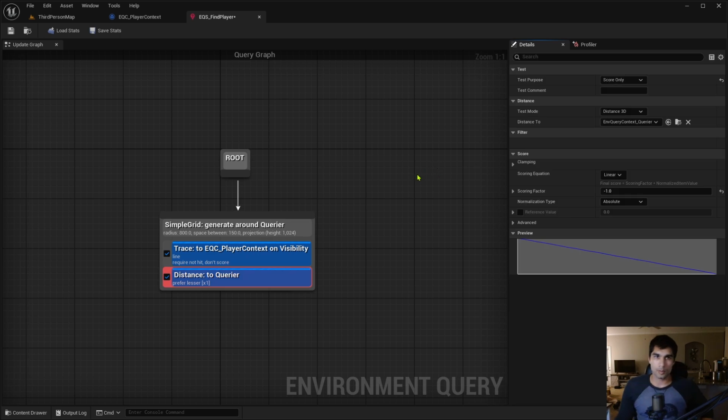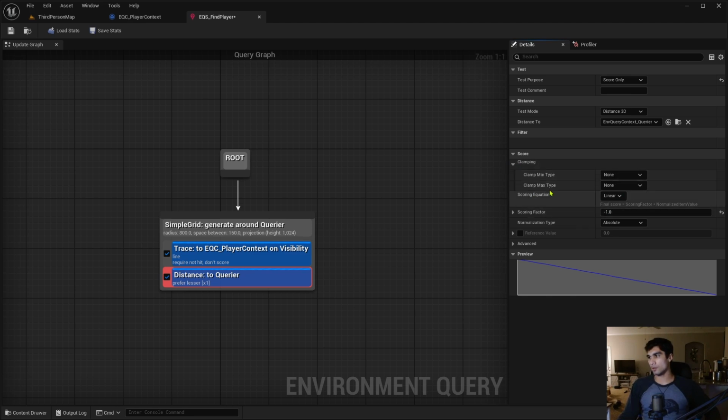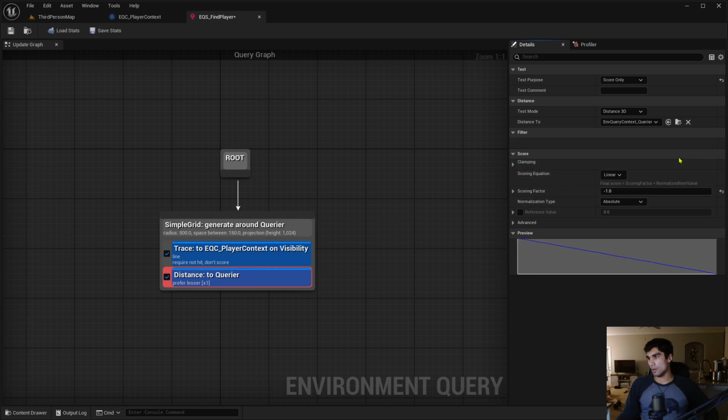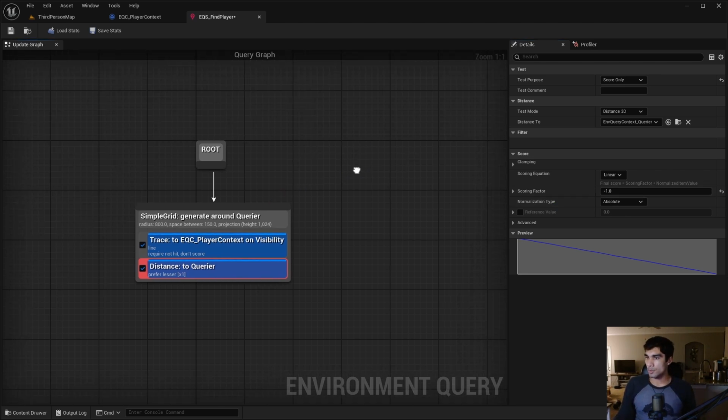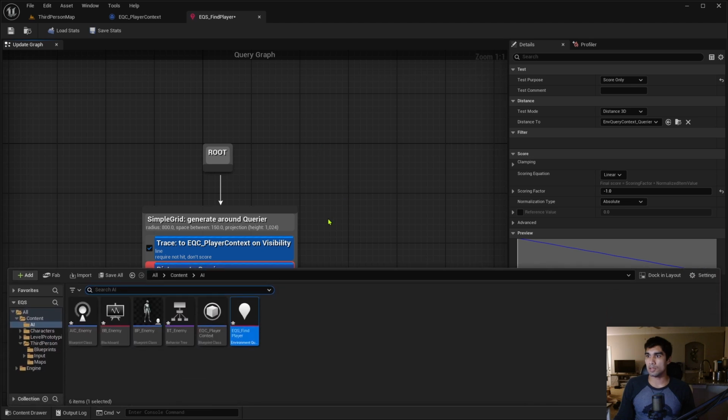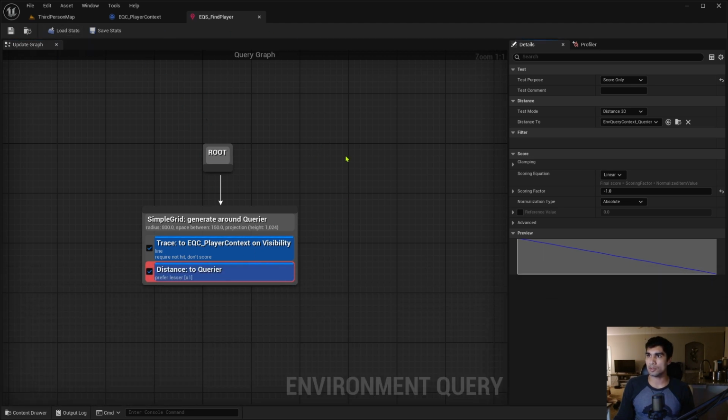So there's a bunch of other options in here. I'm going to leave it all by default, but they have options like clamping between a minimum value and maximum value. And they have stuff for normalizing, so absolute or relative scores, and other stuff in here if you wanted to change things around as well. But I am going to leave everything by default. So let me go to the Blackboard. Well, let me save this real quick.